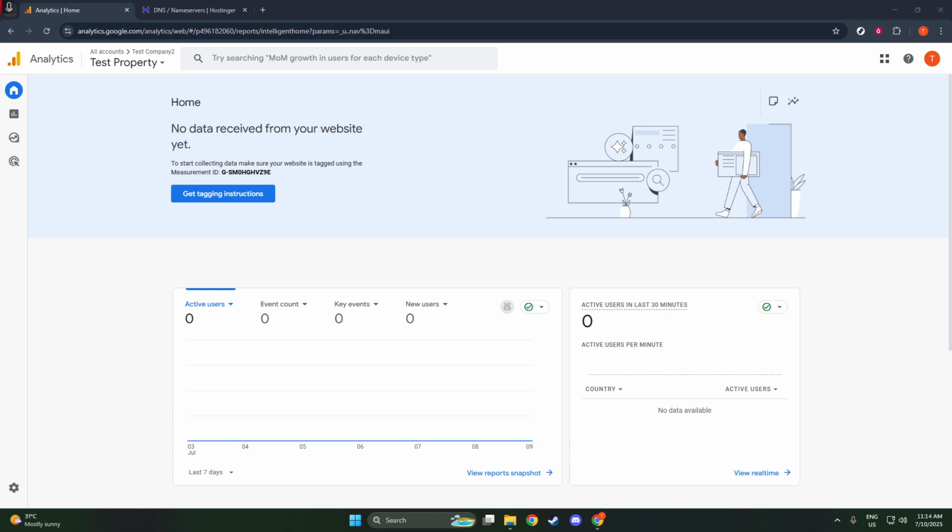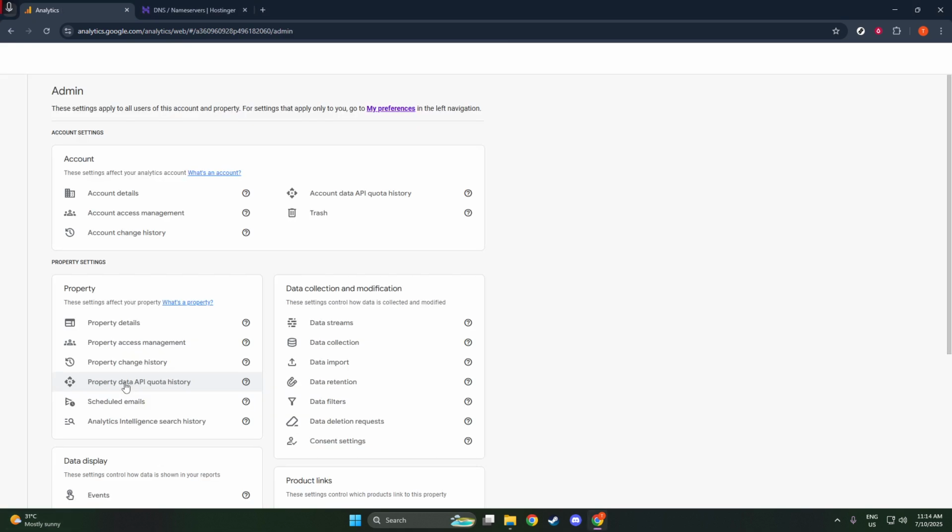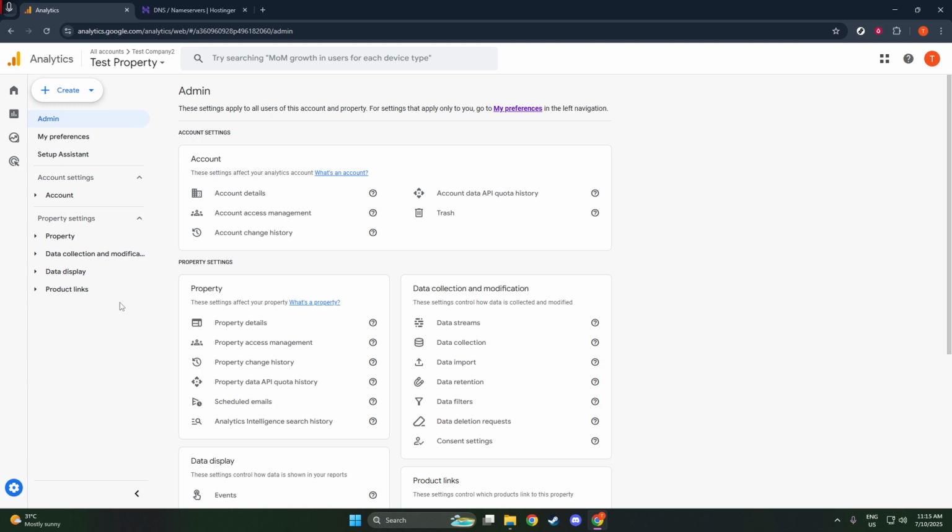First, you'll want to start by navigating to your Google Analytics 4 account. Once you're logged in, direct your attention to the bottom left corner of your screen. There, you'll see a gear icon labeled Admin. Go ahead and click on that to open up the Admin panel.